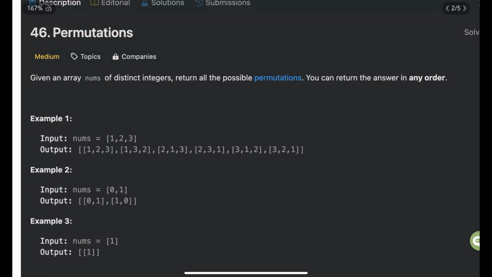Hello everyone, in this video we'll be solving problem 46, Permutations. The problem statement is: given an array nums of distinct numbers, we need to return all possible permutations that we can build. We can return the result in any order.